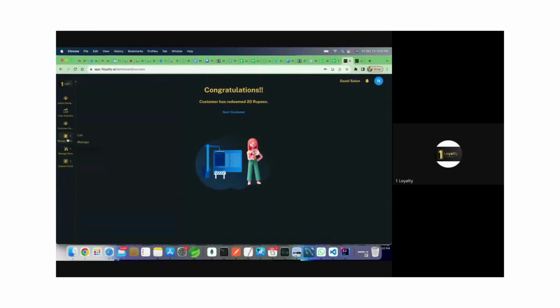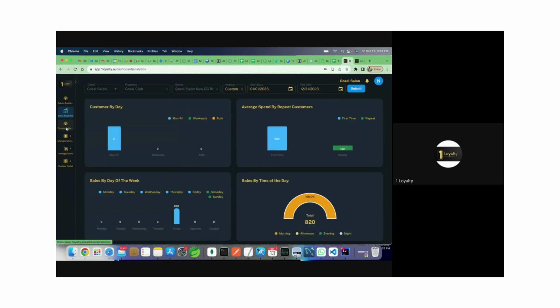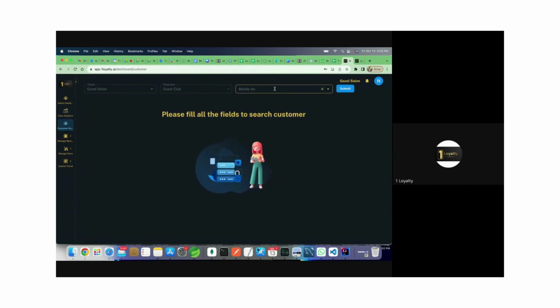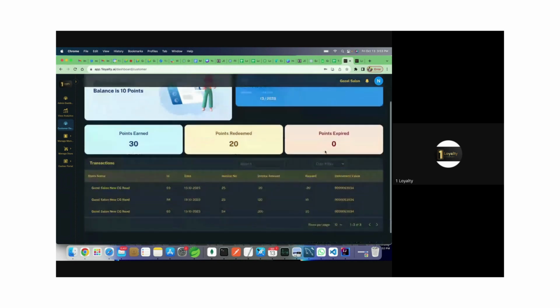Okay, so now let's search the customer. What is his current balance? If you go to customer dashboard and enter the customer mobile number, which is 9099063934, you see customer has earned total 30 points. Out of it, in the last transaction, he has redeemed 20, and now his balance is 10 rupees. And you can see all the transactions here.